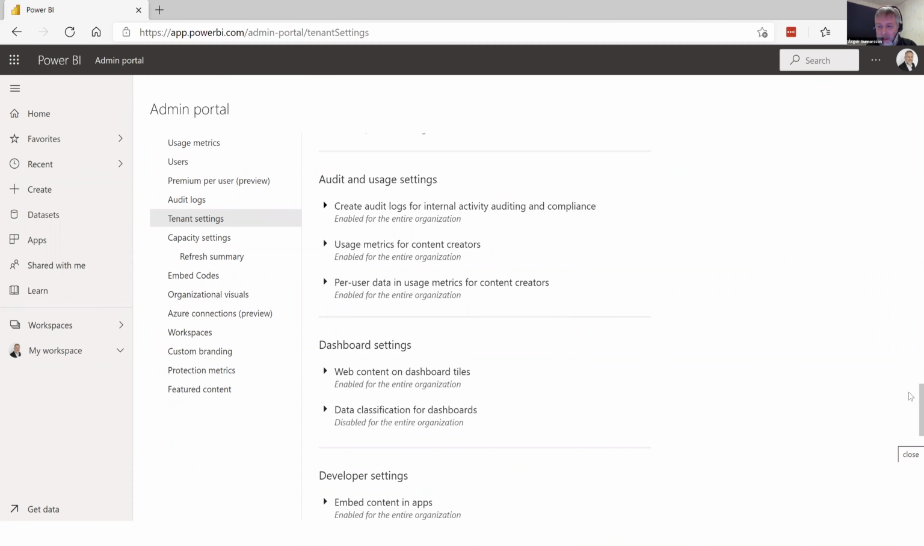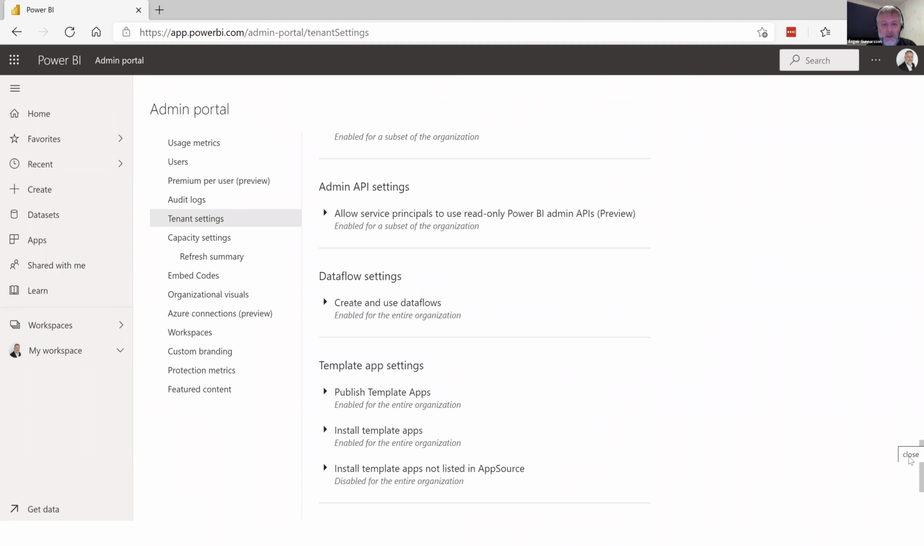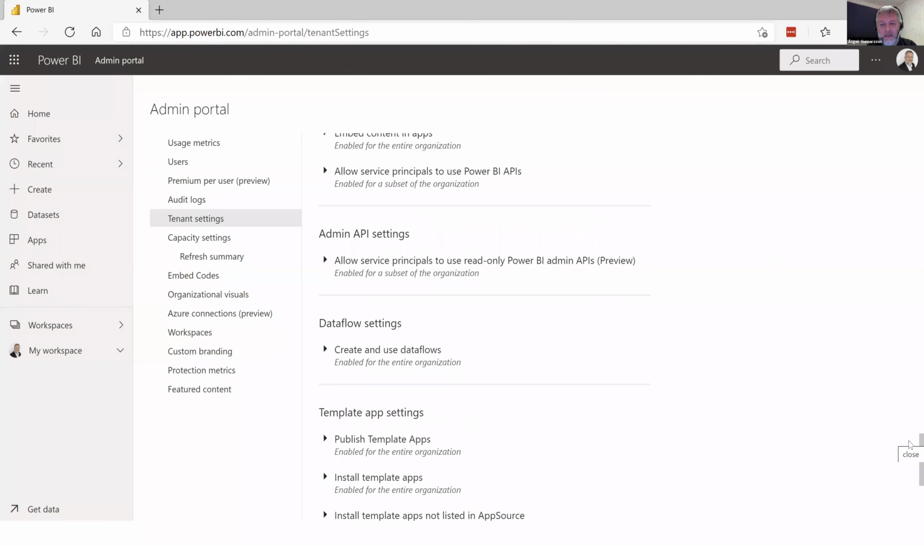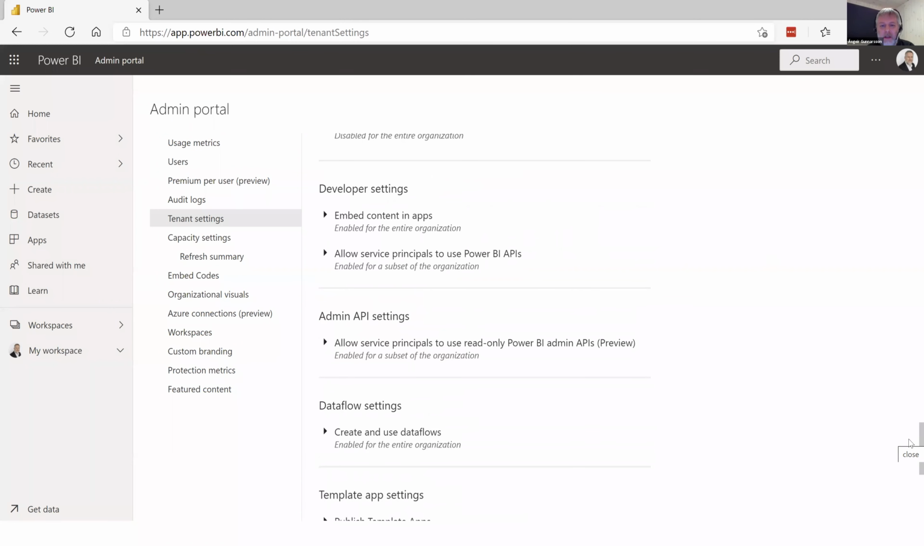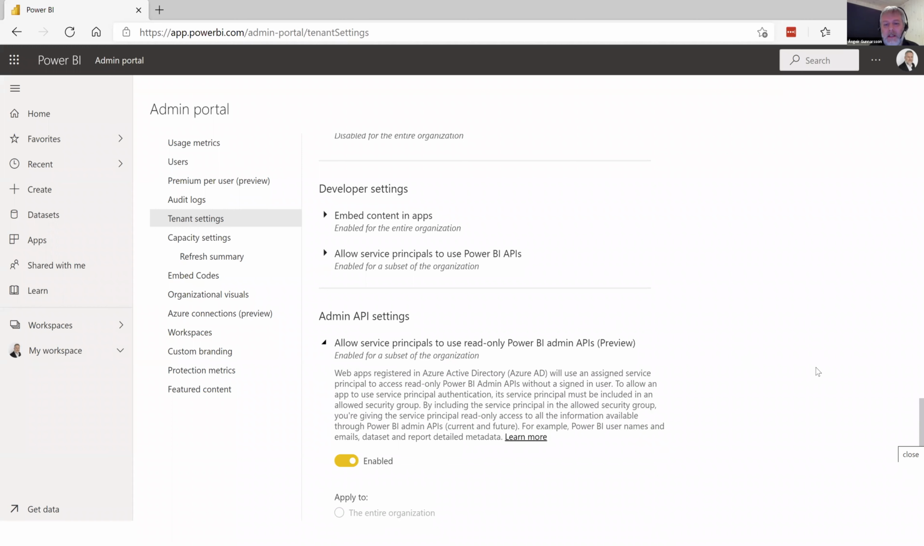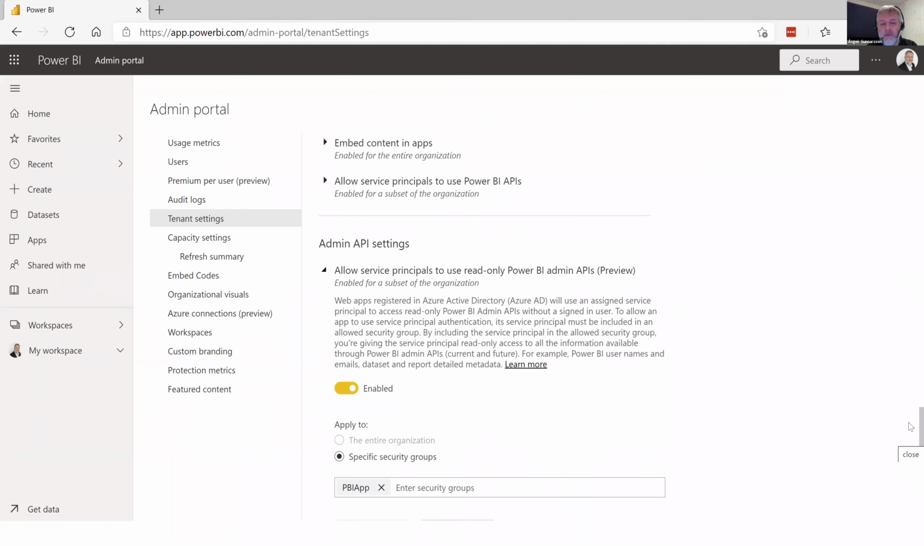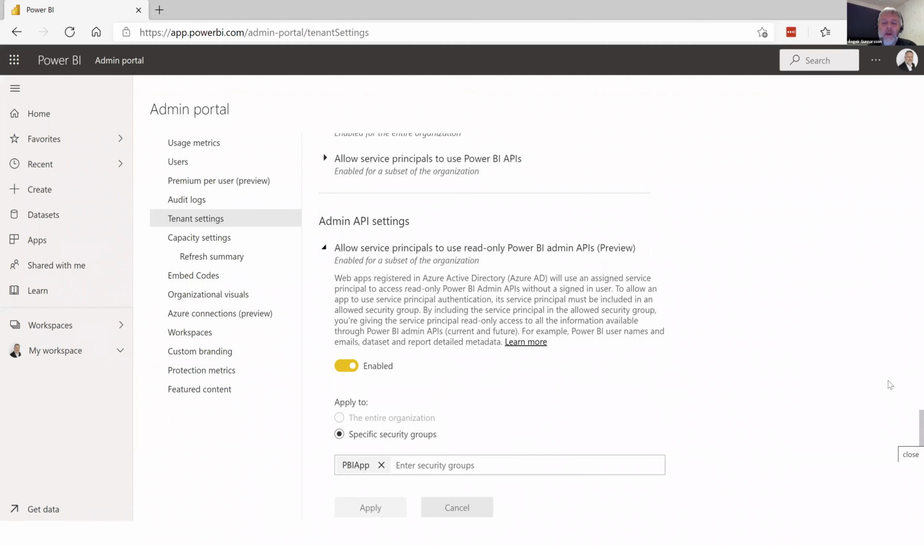Okay, so I don't want to dwell too much on this. There are a couple of really interesting things down here. The admin API setting is something I would recommend that you take a look at. What this is, is that you can create a service principal, and you can allow it to use the admin API, the REST API I showed you before.